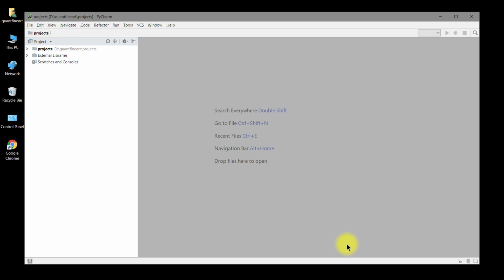Pycharm installation process is now complete, and we are ready to write code into Pycharm and begin our journey for learning Python. Thank you so much.